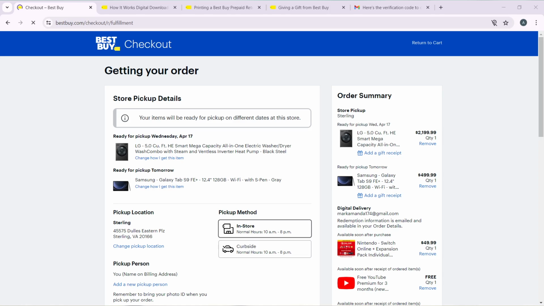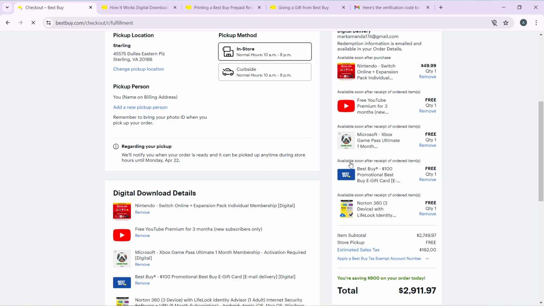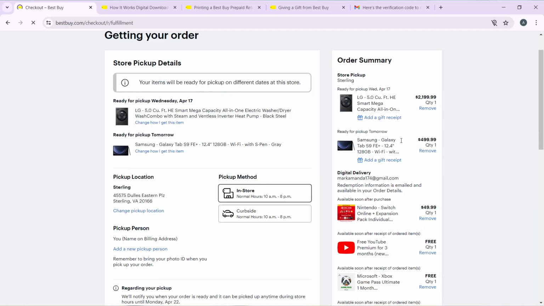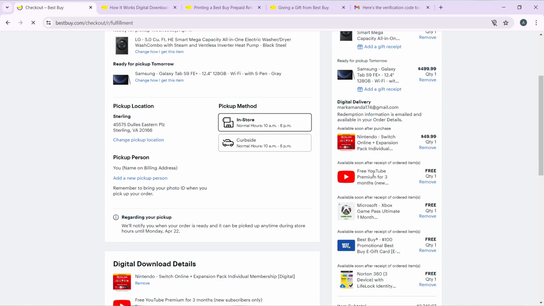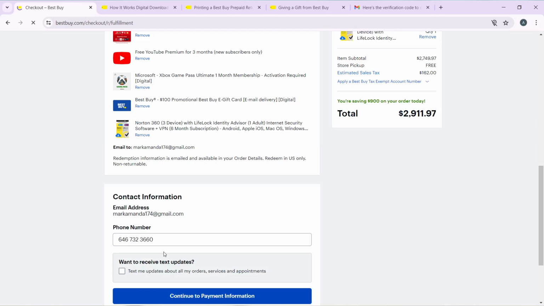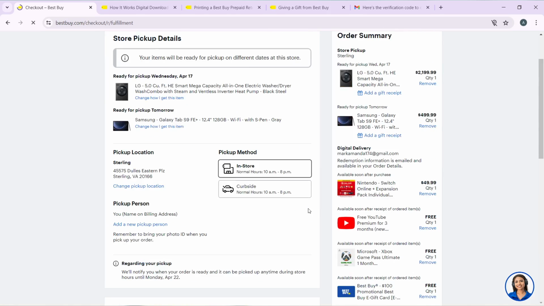In this checkout window, you'd like to cross check your order summary. So this is your order summary. As you can see, I have two other products here, so you can just click on remove and remove them from this cart. So it's just going to be left with your digital delivery. Once you do that, go ahead and click on continue to payment information. Once you click on that, it's going to take you to the payments window where you can add your credit card or choose the payment method that is best for you.